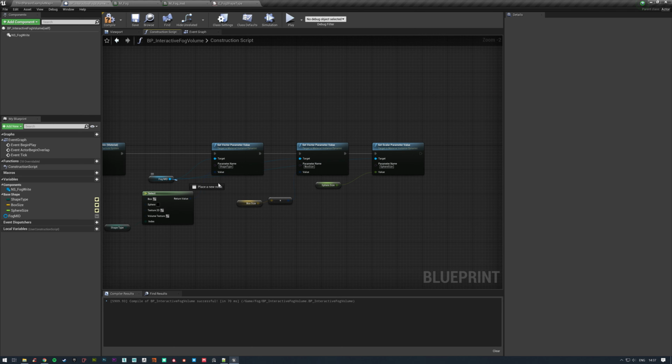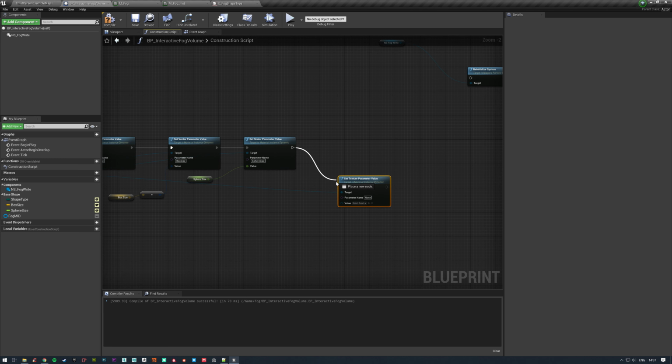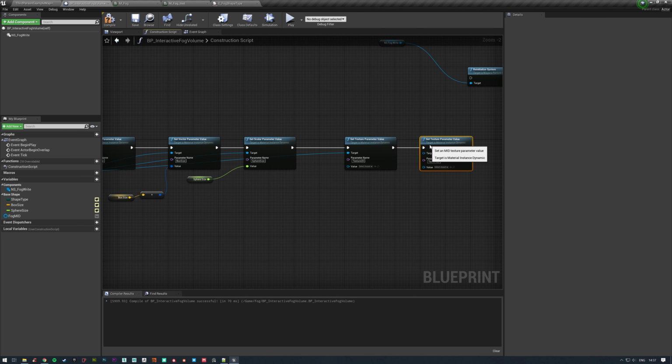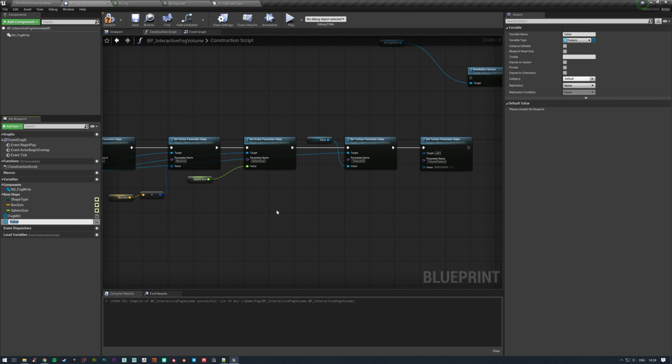We want to set texture parameters. Texture, set texture parameter value, and we called these, one was called texture 2D, and the other one was just called volume texture. And these values, we'll just drag off here and promote these. So this value is going to be our texture 2D.